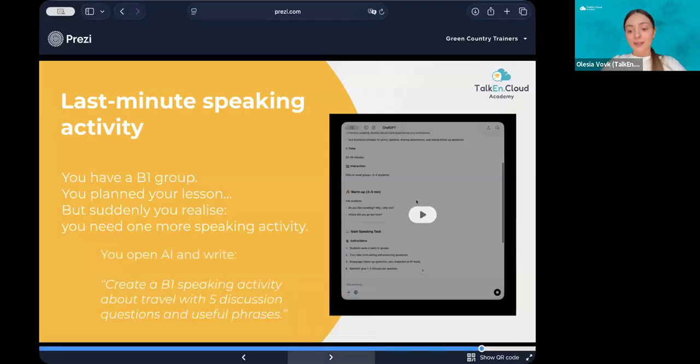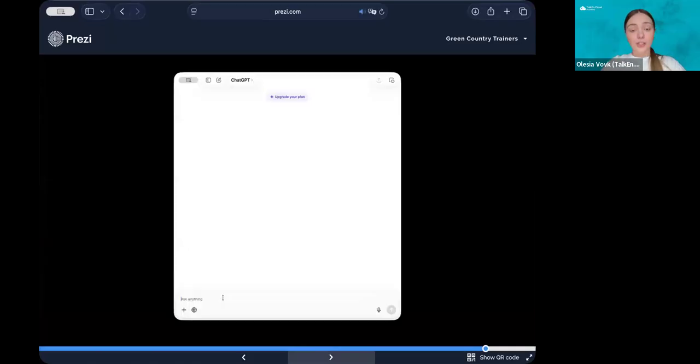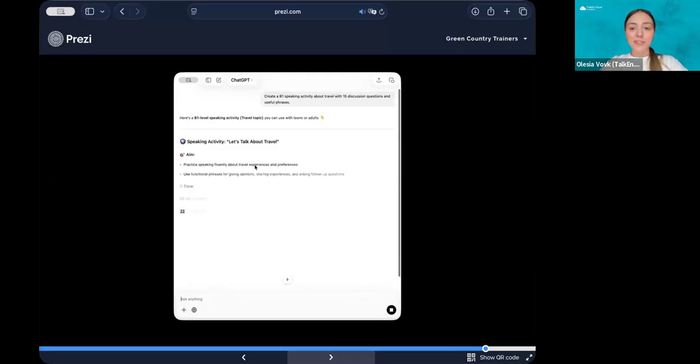Let's take a look at the result that we've got. I used ChatGPT for this activity. I inserted the prompt here, and what I do is change 5 into 15, because I usually ask it to create more questions and then I choose only 5 out of those 15 questions.